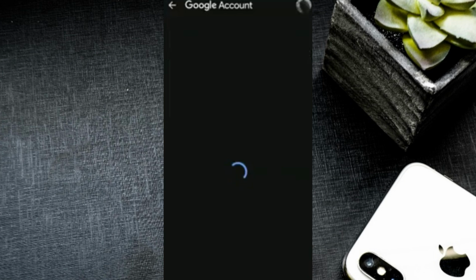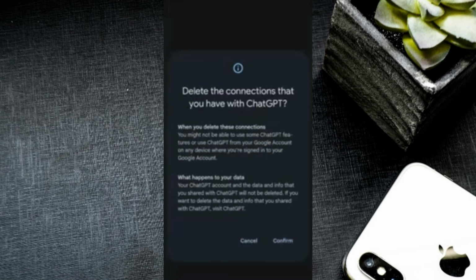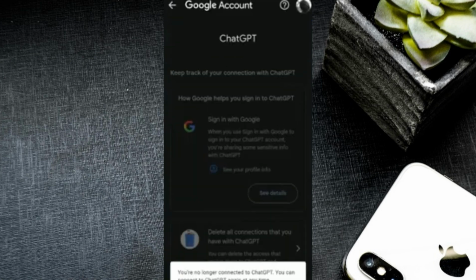Let's say I want to remove access granted to ChatGPT. So I'll click on delete all connections, confirm. And that's it.